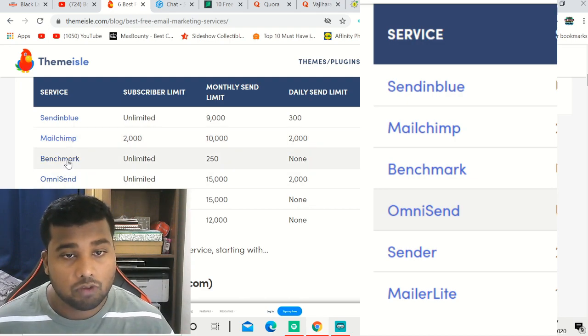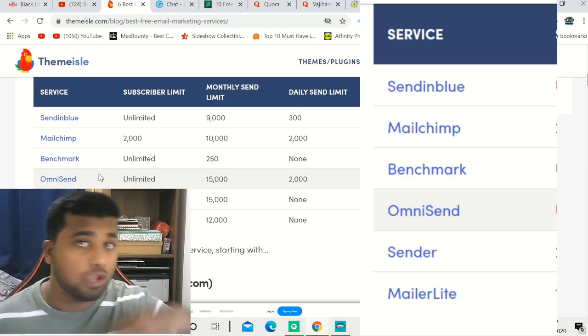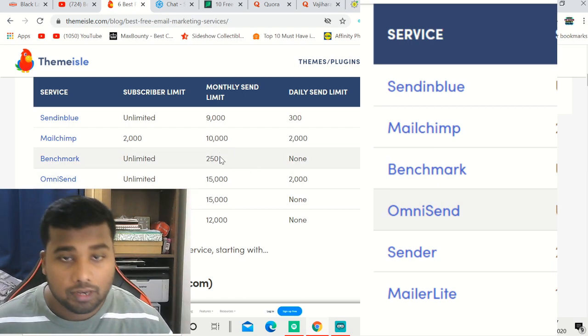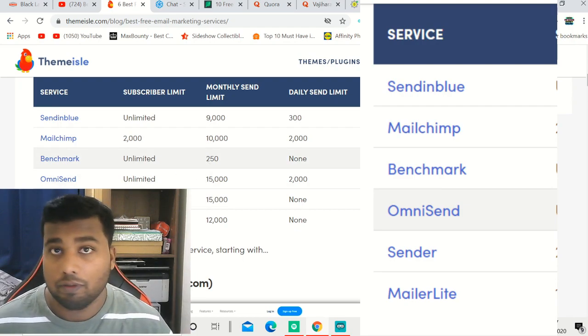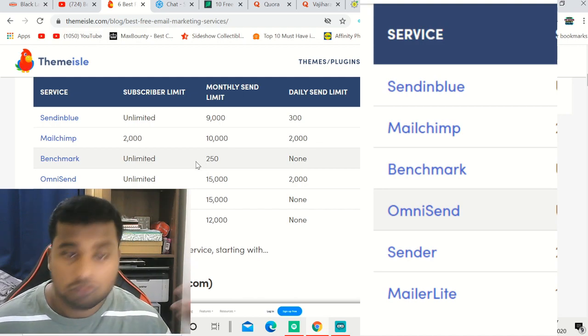The third one is Benchmark, which is unlimited to collect emails, so you can collect the email list that you want, but you can see it's only able to send 250 per month. Daily is unlimited, but 250 per month is worthless, guys. It's not useless, but you can try it because it's free. You can try it if you want.